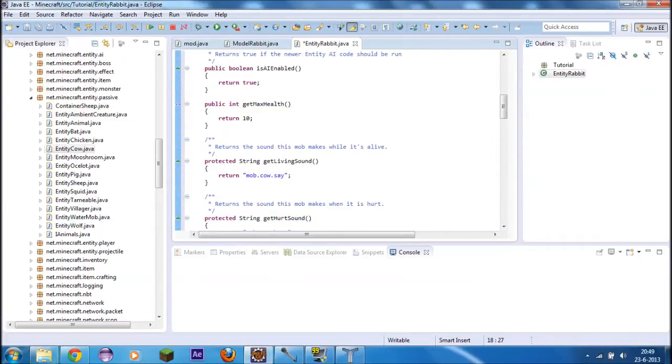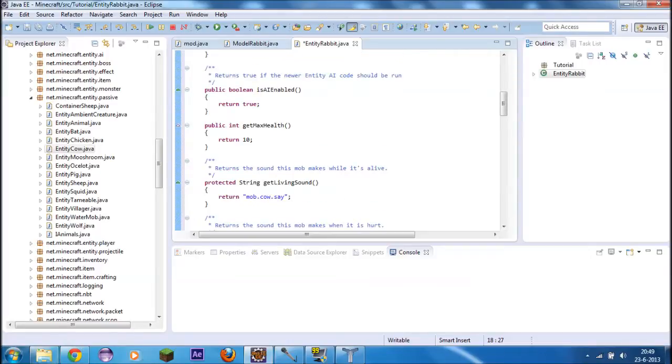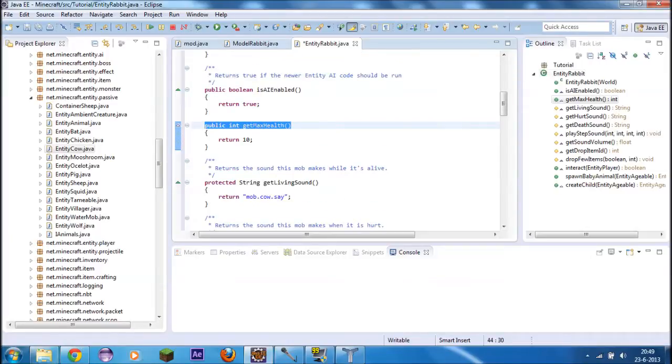Now there are only a few things you probably want to change. That is public int get max health. This is basically the amount of half hearts it has. So if I would enter this, it has one half heart. If I enter this, it would have one total heart. Now, a human, basically your character has 20, but a cow has 10, and I want a rabbit, because it's little, probably not too strong, easy to kill, I'm only gonna give it 2 hearts, which is really not much.